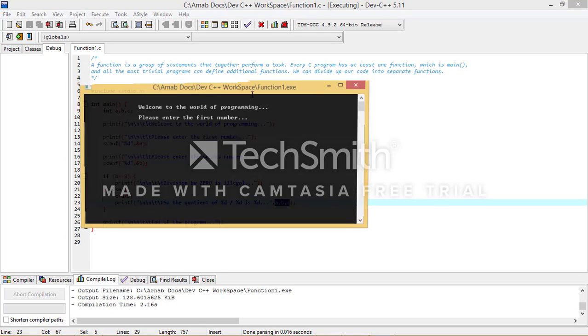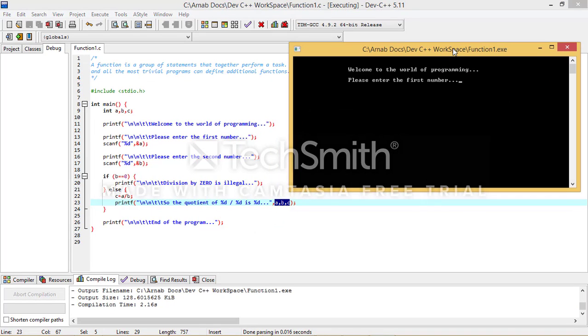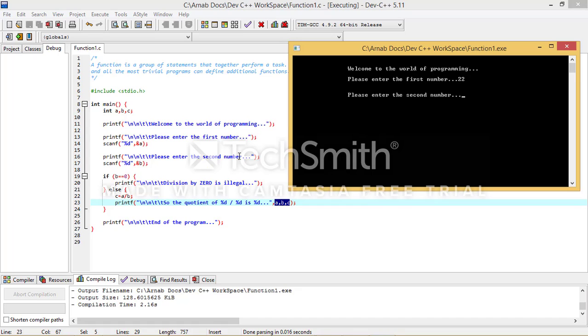If I execute, then this output screen is coming. It is asking me, please enter the first number, after printing the message, welcome to the world of programming. So this printf line has got executed, and this scanf line is expecting an input from the keyboard. I am putting 22 here, pressing enter. Then please enter the second number has come and scanf is asking me to put one value there. I am putting the value 2 here.